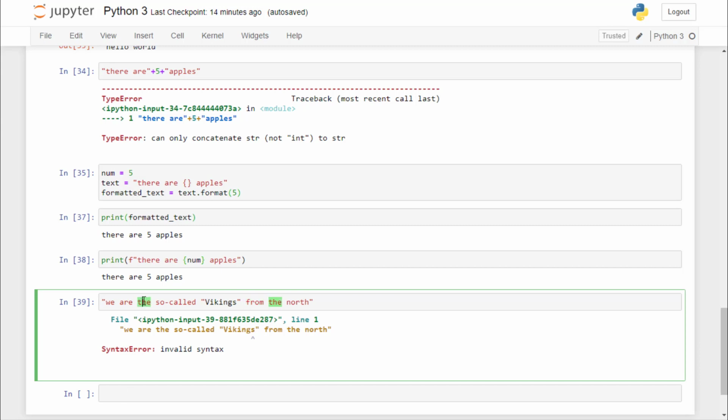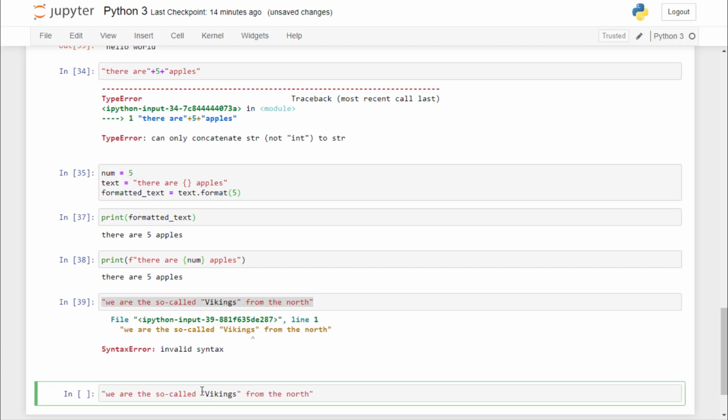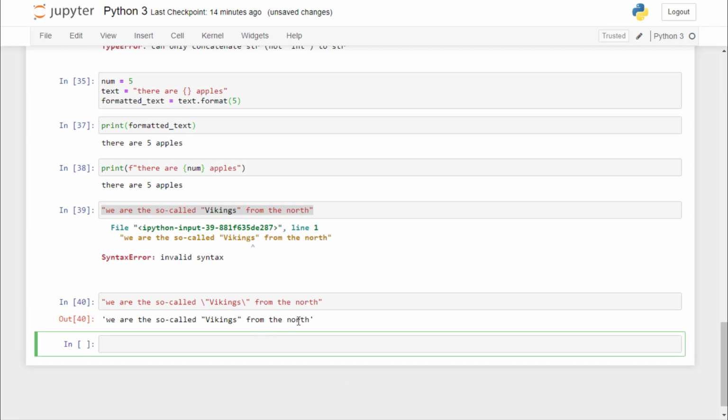So you can use an escape character. I will provide here a backslash and also here a backslash. Now there is no error.